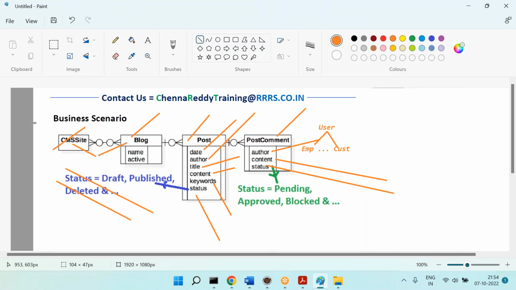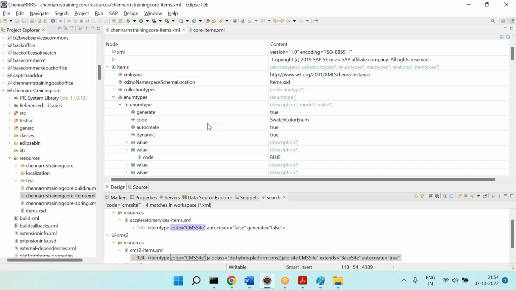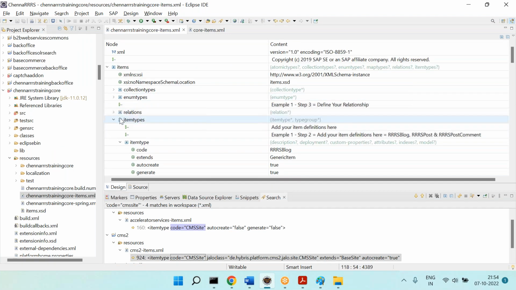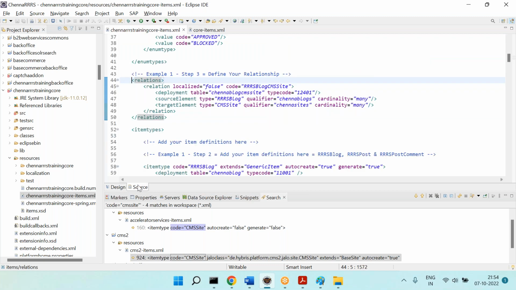Let's create the relation. How do I create the relation? You can go here, go to the design, and you can see there is a relation here. So you can click on this and click on source. When you click on source, it will take you to that particular place.